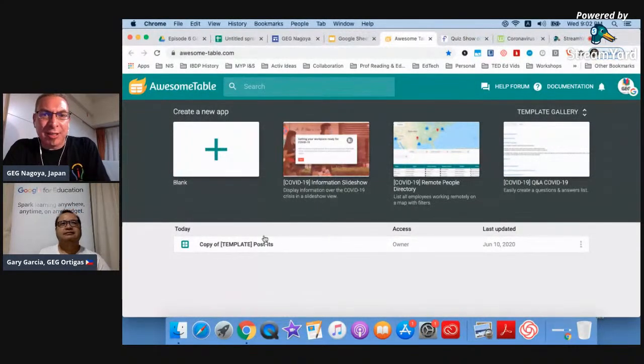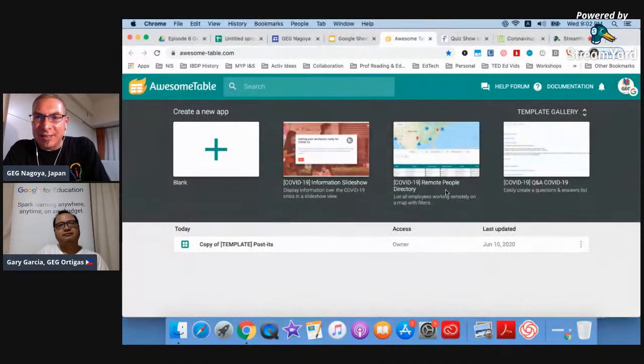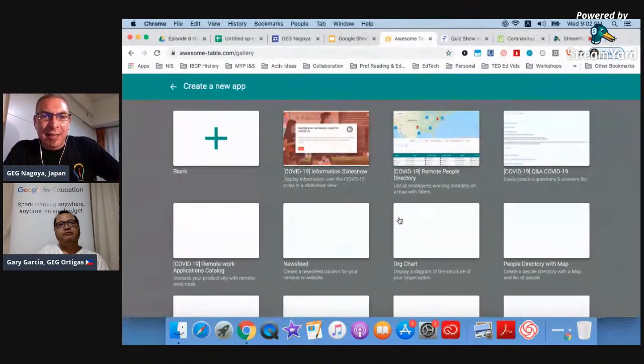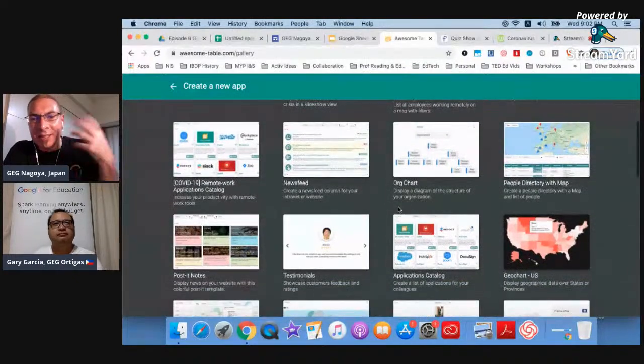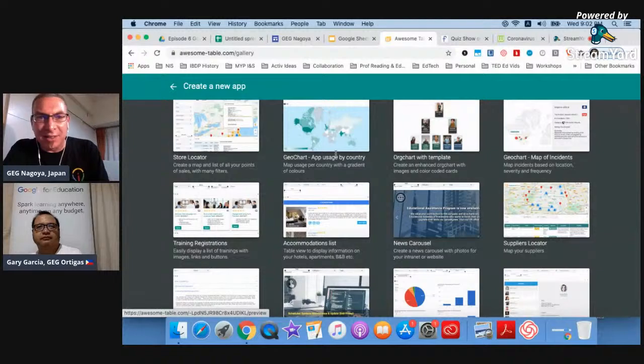Now, I started working on an awesome table. I'm going to go to my awesome table, which actually I've linked right here. Now, Awesome Table, what it does is give you these different templates of things that you can use and embed in your websites, right? And they just give your website something that looks a little bit better, so that they're getting really good with like maps and things like that.